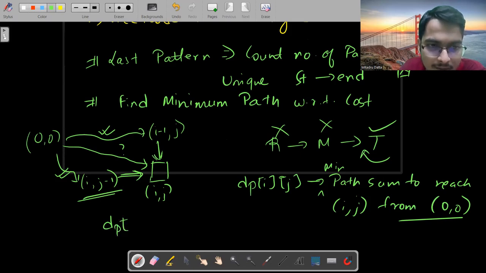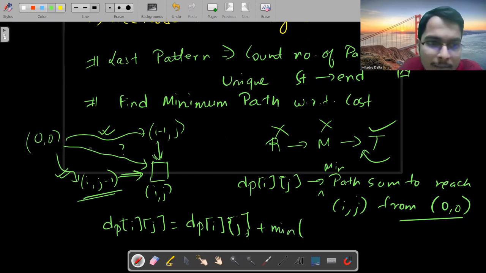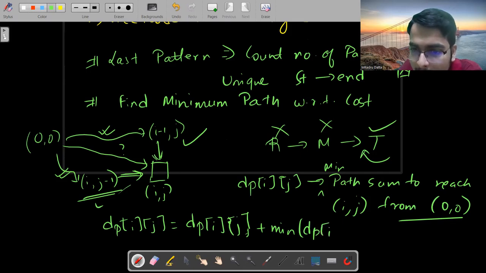So my question is, what will be the dp[i][j]? Can you tell me what will be dp[i][j]? It will be nothing but plus equals the value at this cell. The value at this cell is nothing but dp[i][j], let's say, or let's say it is given in some grid array. It's given in some grid array, so I take the same grid array. Okay, no problem with that. Plus you do minimum among these two elements, minimum among either this or this. So you take the minimum among dp[i-1][j] or dp[i][j-1].